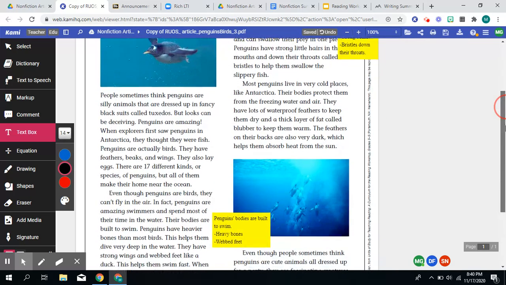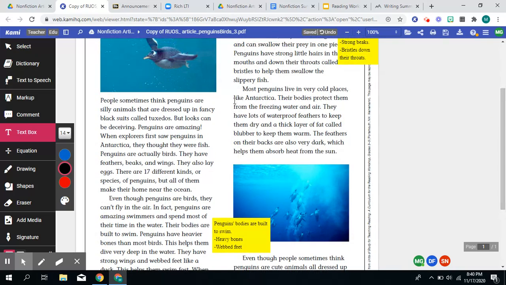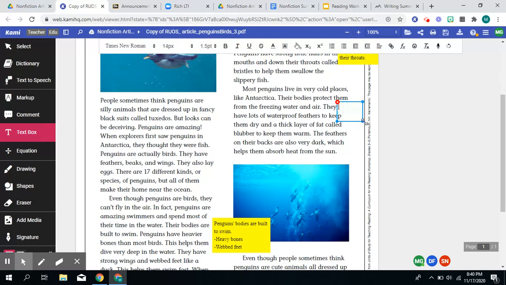All right, and now our final paragraph before the conclusion. Most penguins live in very cold places like Antarctica. Their bodies protect them from freezing water and air. They have lots of waterproof feathers to keep them dry and a thick layer of fat called blubber to keep them warm. The feathers on their backs are also very dark, which helps them absorb heat from the sun. So this paragraph was mostly about how penguins stay warm.